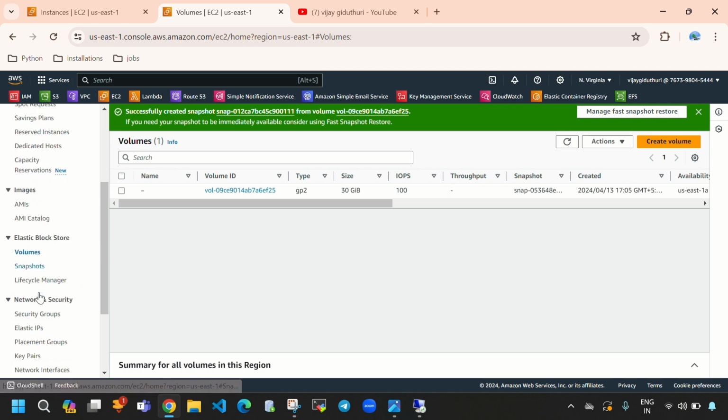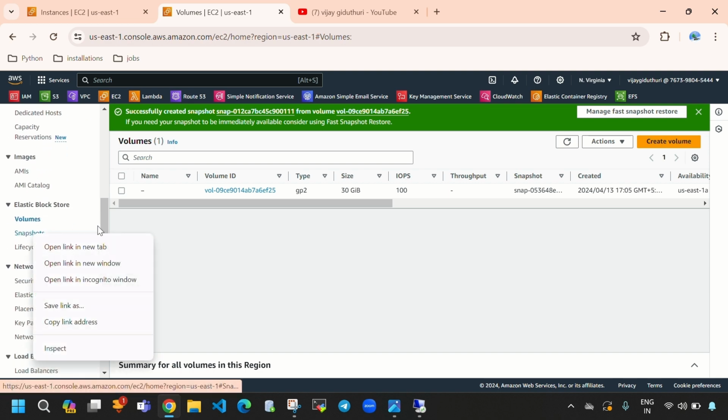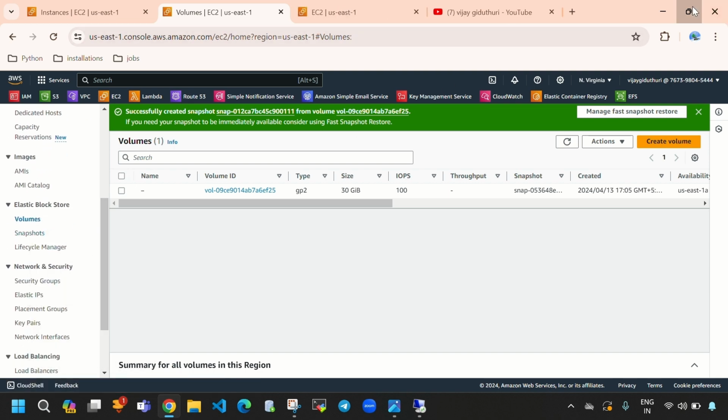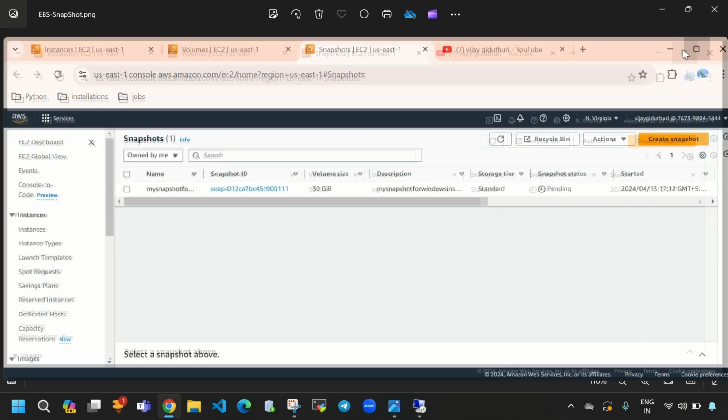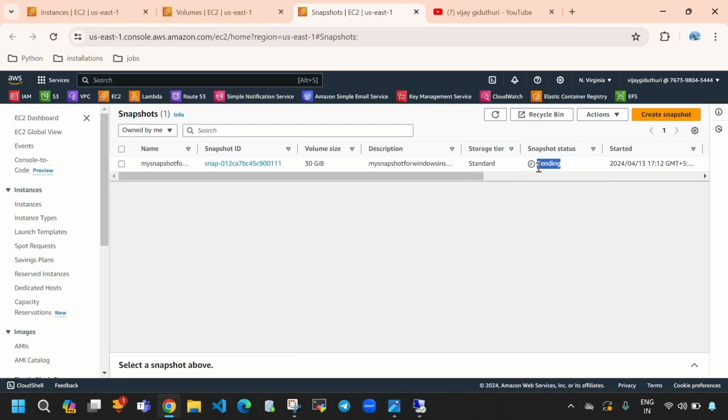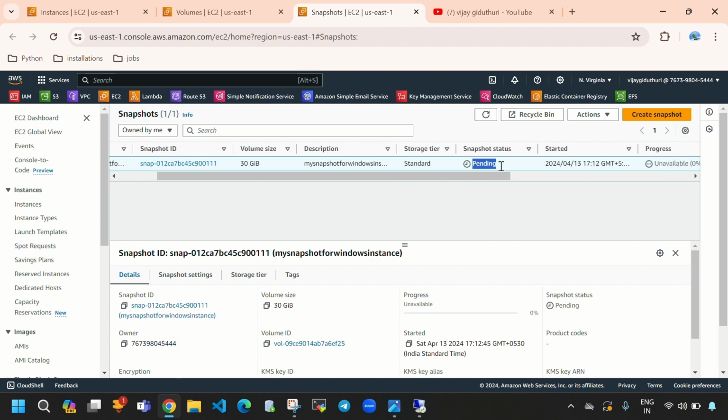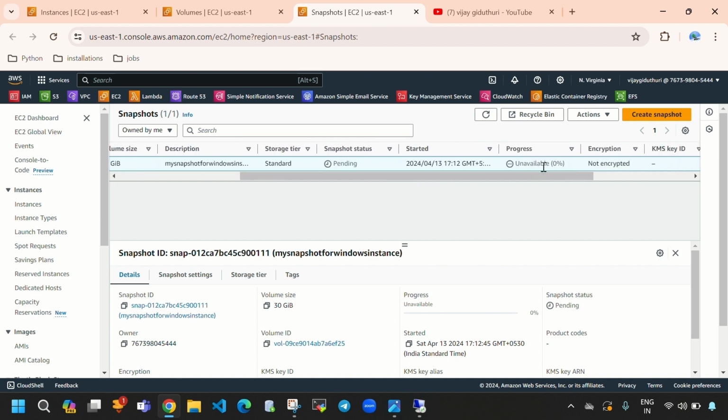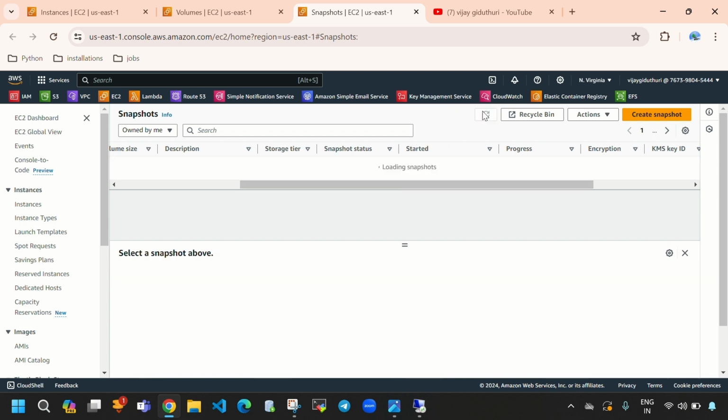So automatically you can see the snapshot will be created. When I open this in a new tab, you can see the snapshot has been created, and it is in pending state. Here you can see, guys, it is in pending state. Right now it is creating, and right now you can see it is unavailable. So we need to see it available, and we need to see it active. So let's again refresh this.